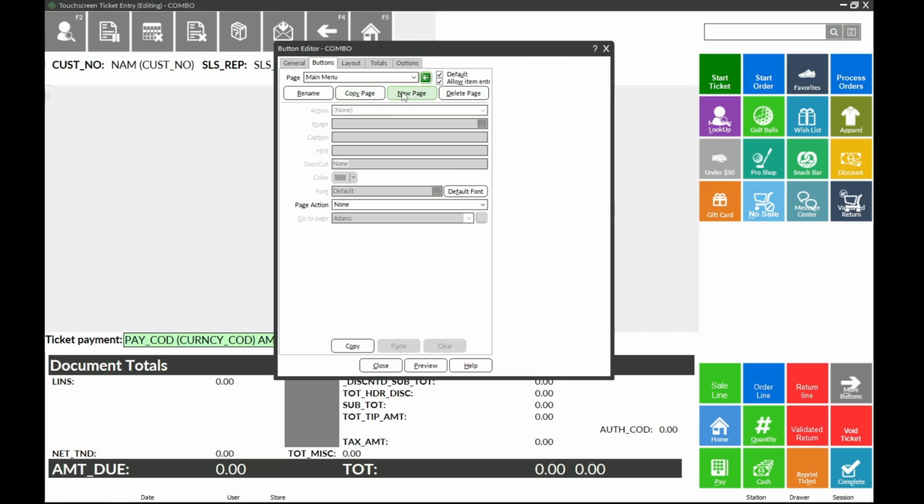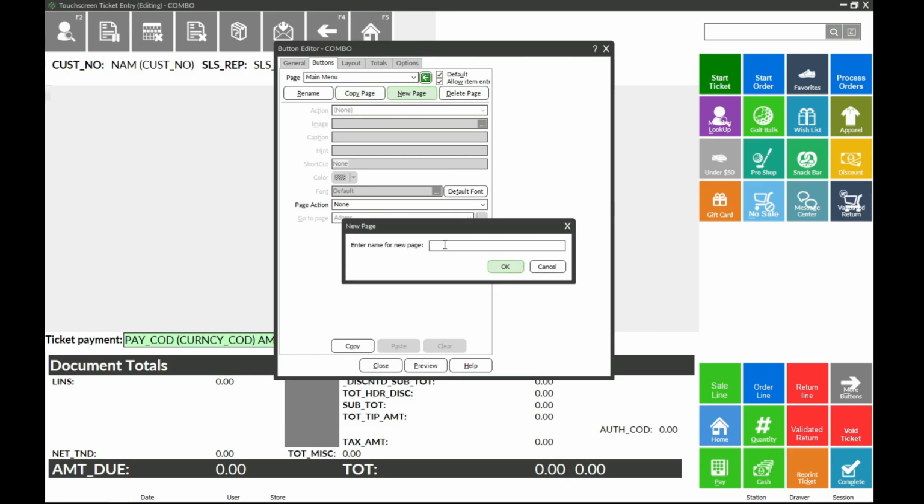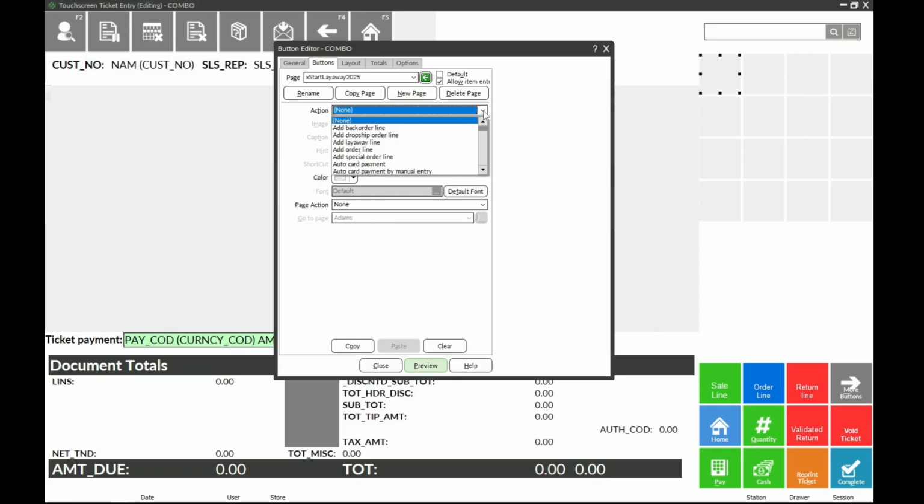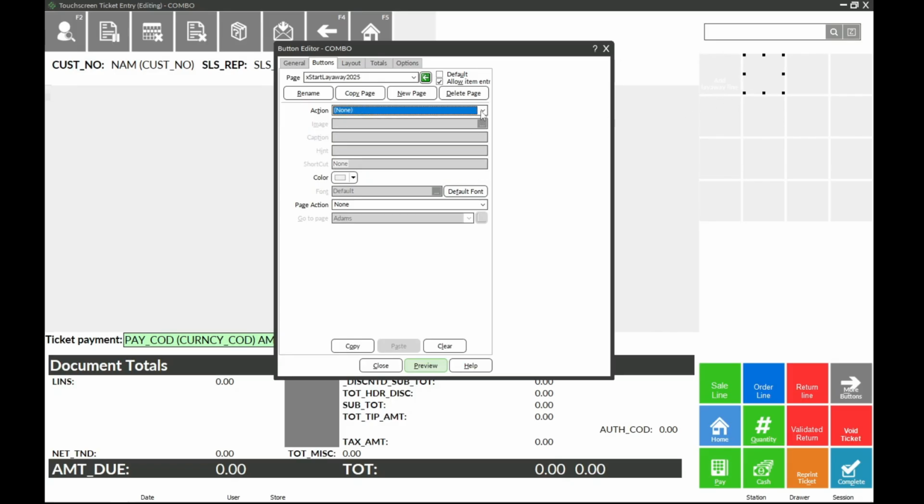To do that, I will click New Page. I'll give this a name. I will call this X Start Layaway. I'll give this a year 2025. And at the moment, not much going on this page, but here's where I get to choose my actions. So maybe for a layaway, I want to add a layaway line. That's the starting point. Maybe I wish to prompt for the sales rep, enter sales rep.